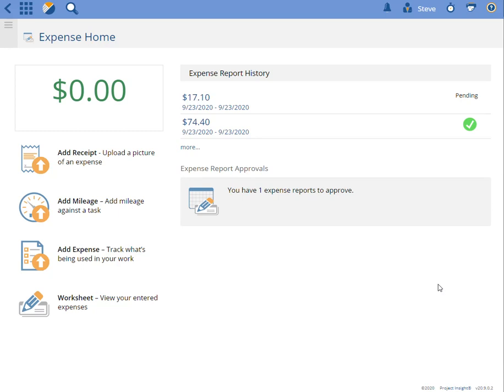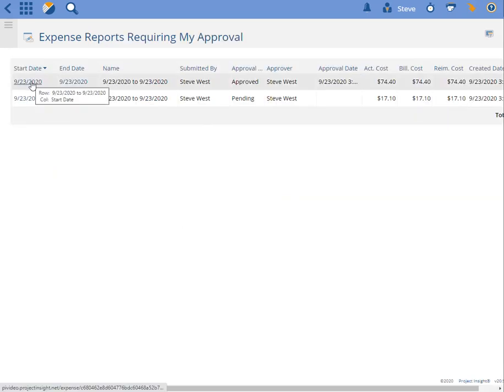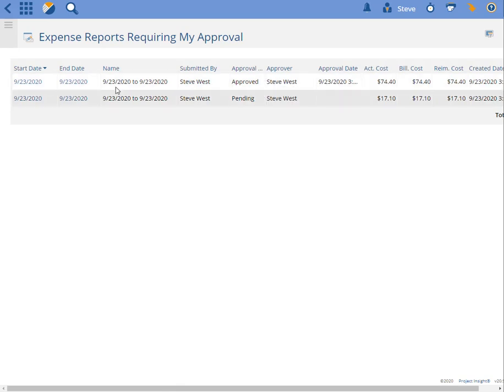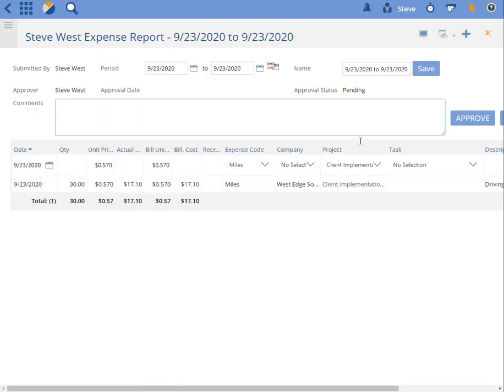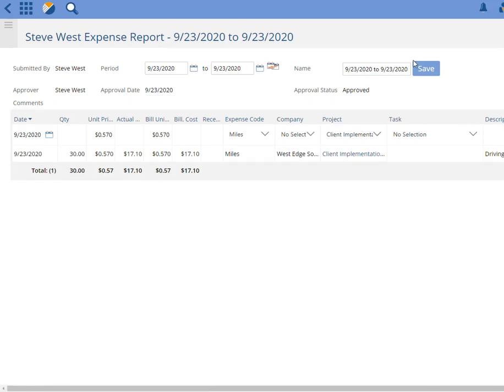So if you are an approver as well, down below, you'll see I have an expense report to approve. The manager then sees this view, and they can see the ones that need to be looked at. This one's pending. They can open up the screen and take a look at all of the expenses that need to be approved on this expense report. If they approve it, they simply hit the approve button and it's done.